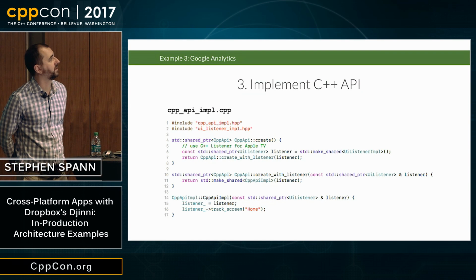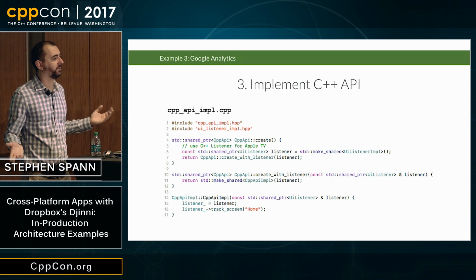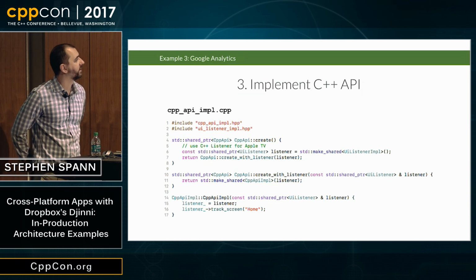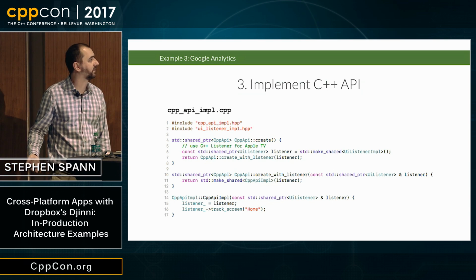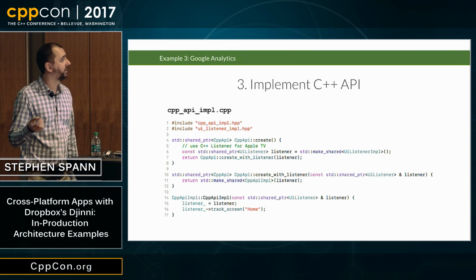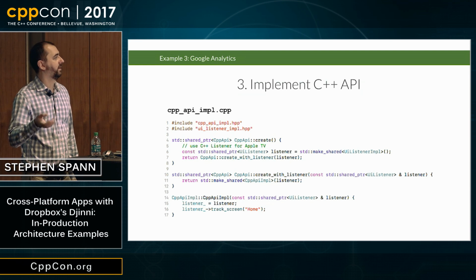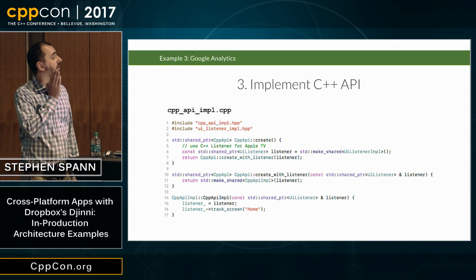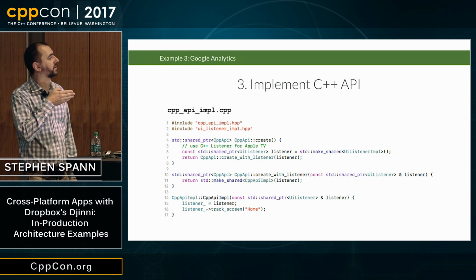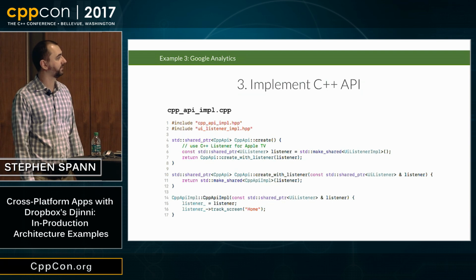So now let's look at the C++ API implementation and how we handle the listener. Now we have two of the create methods that return the API itself. The top one is for Apple TV. So we instantiate our listener as a shared pointer and pass that to our second create function, create with listener. Our constructor saves the listener like we did before. And now that listener track screen can happen anywhere in that API.